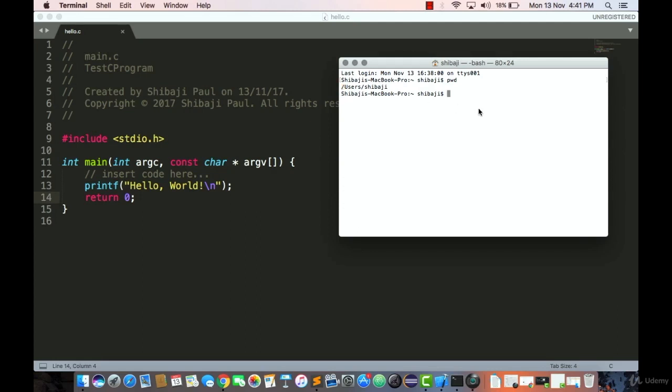So I want to go inside that Demo C folder where I have saved this hello.c file. For that, we need to change the directory. To change the directory, the command is cd. So cd, then the destination folder name, that is Demo C.